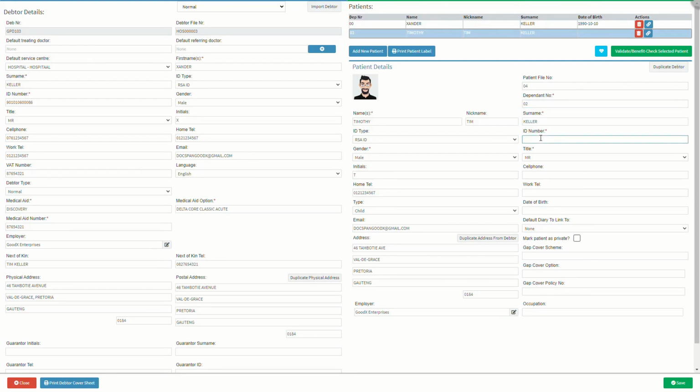ID number is the official identification number of the patient. The ID number should be between 6 and 13 digits. For an explanation on how an RSA ID validates, please refer to the ID number RSA glossary entry linked in this video's description. Title is to show the status or profession of the patient. Click on the title drop-down menu to select an appropriate option.